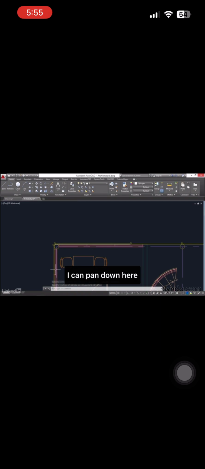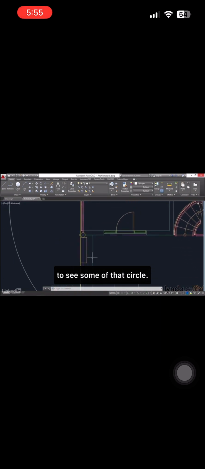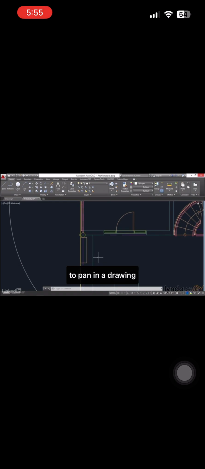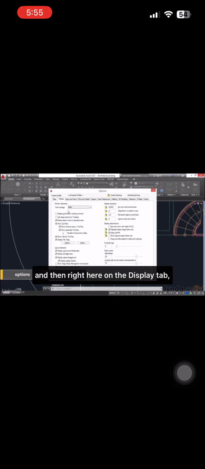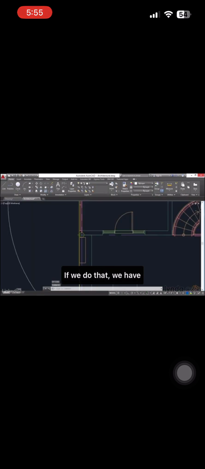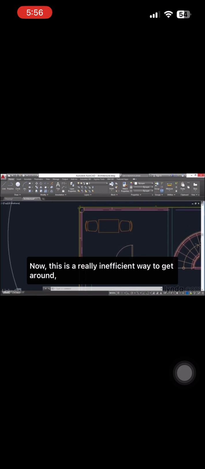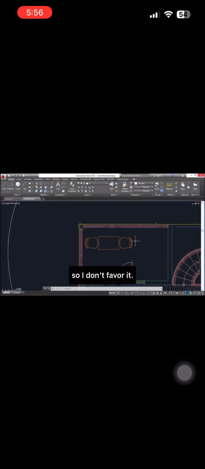And I can pan down here and see some of that circle. Now there's even one last way I can think of to pan in a drawing, and that is to use the scroll bars. And they're off by default here, but I'll just show that to you also. Type OP for options, enter, and then right here on the display tab, the first option, it's a checkbox, is to display the scroll bars. If we do that, we have a scroll bar over here on the side that you can use to pan. Now this is a really inefficient way to get around, I have to say, so I don't favor it.